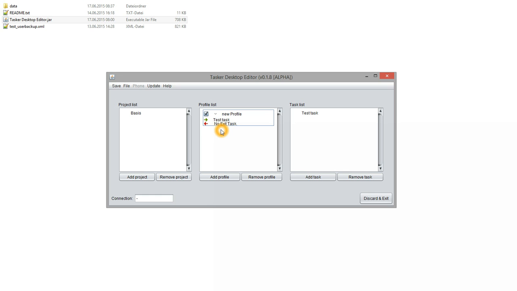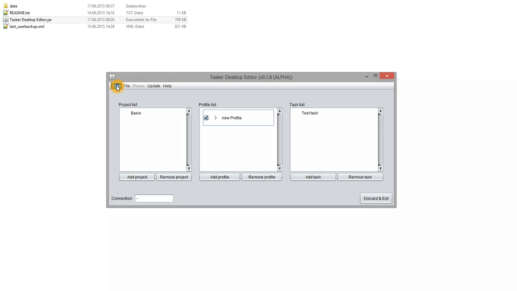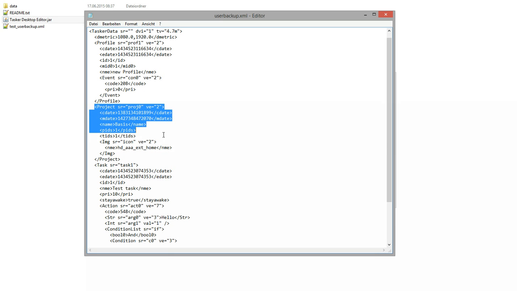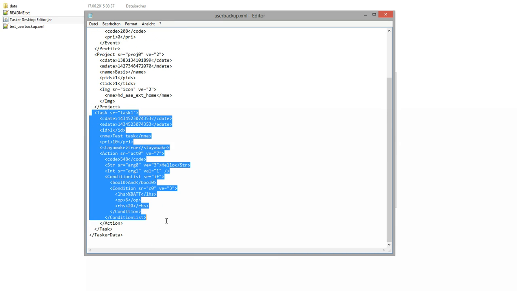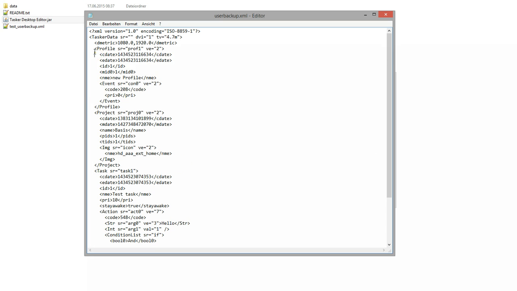But creating a new backup file is really not very interesting. By the way, you can see the new backup here. It's a simple editor, so it doesn't look good. Let's save this. So that's the base project. That's the task we just created with the flash action, with the battery condition, and here's the flash text. And that's the profile with the name new profile and the condition display on or off, I don't know.